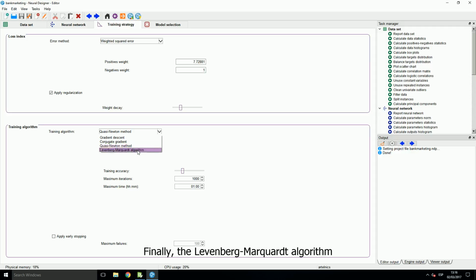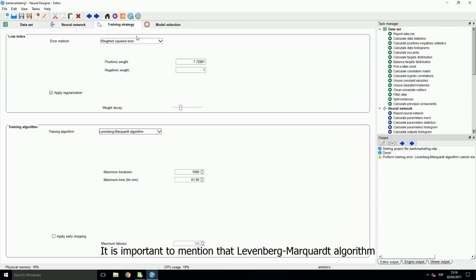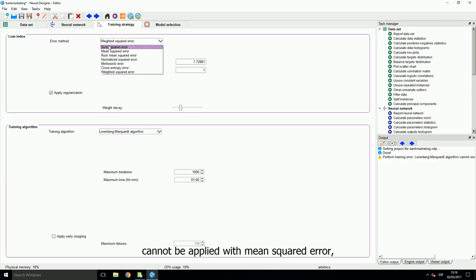Finally, the Levenberg-Marquardt algorithm has been designed to work specifically with loss functions which take the form of a sum of squared errors. This method is not recommended when we have big data sets or neural networks because it will require a lot of memory. It is important to mention that the Levenberg-Marquardt algorithm cannot be applied with mean squared error, cross-entropy error, or regularization term.